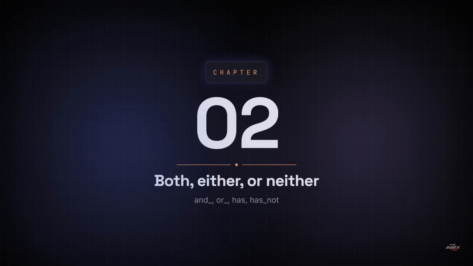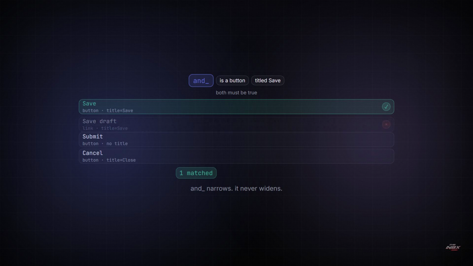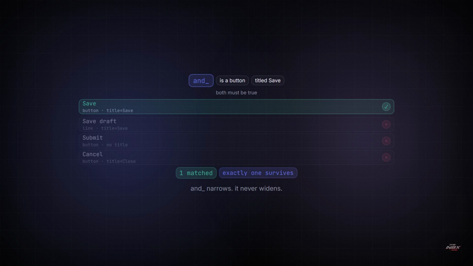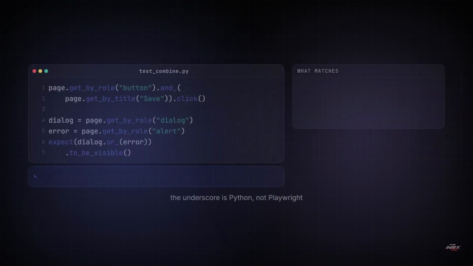Right. Sometimes one description isn't quite enough on its own, and you need to say 2 things at once. Say 4 things on the page could plausibly be what you want. Buttons, links, all sorts. And_ takes 2 descriptions and keeps only what satisfies both. So it has to be a button, and it has to be titled save. Save draft is a link, so it goes. Submit has no title. Cancel's title says close. 1 survivor. In code that's and_, with a trailing underscore.